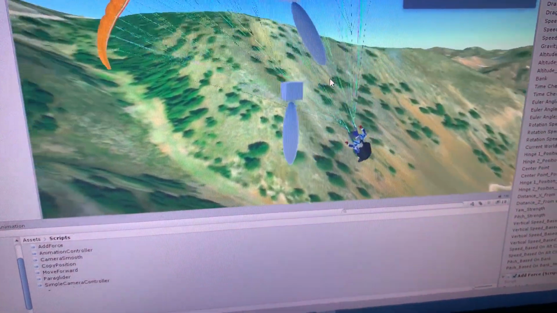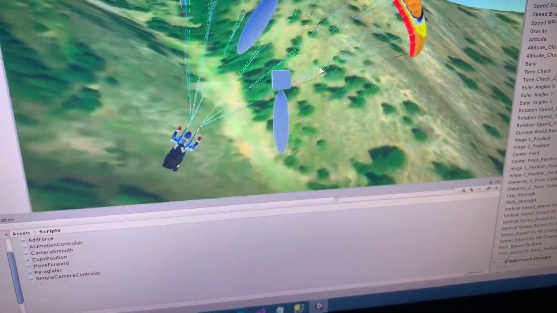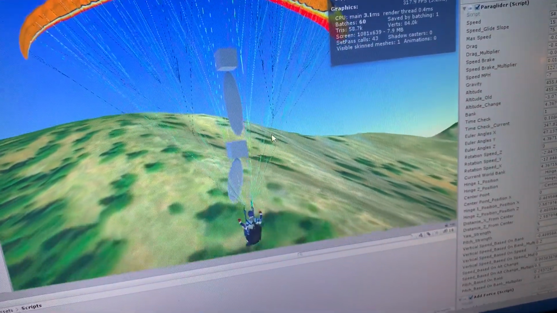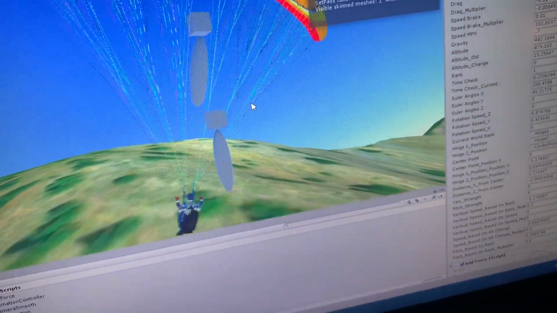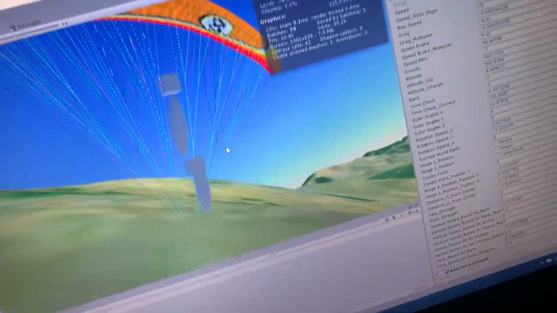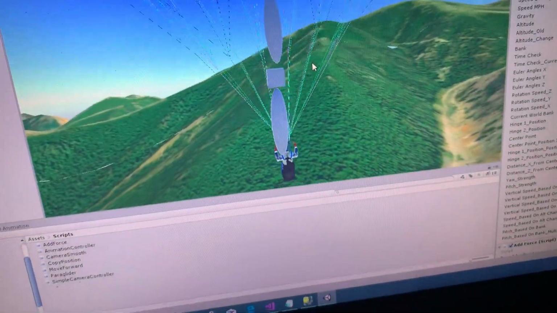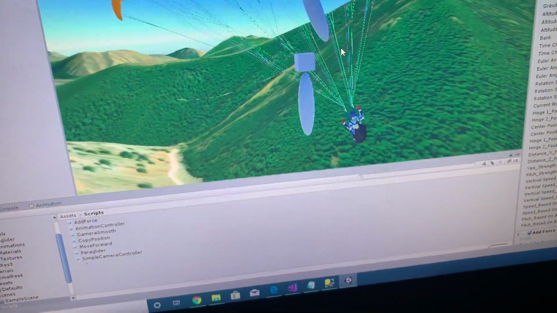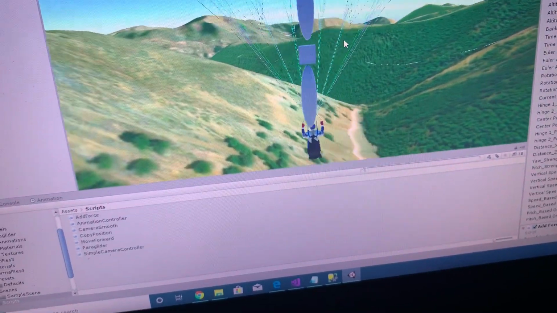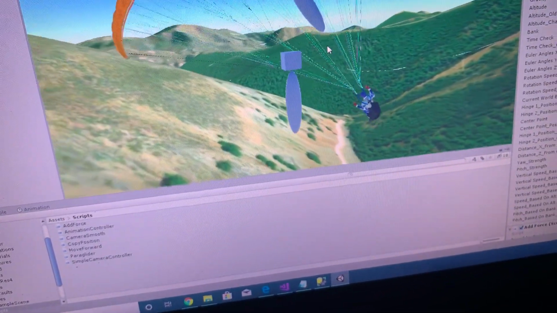So let's try to fly over this mountain here. If you do both at the same time, you'll gain. Oh God, I think I'm gonna crash. Oh no. I think I'm still flying. Oh yes, okay. Don't quite have the landing physics in yet, but if you crash, it'll go really wonky.